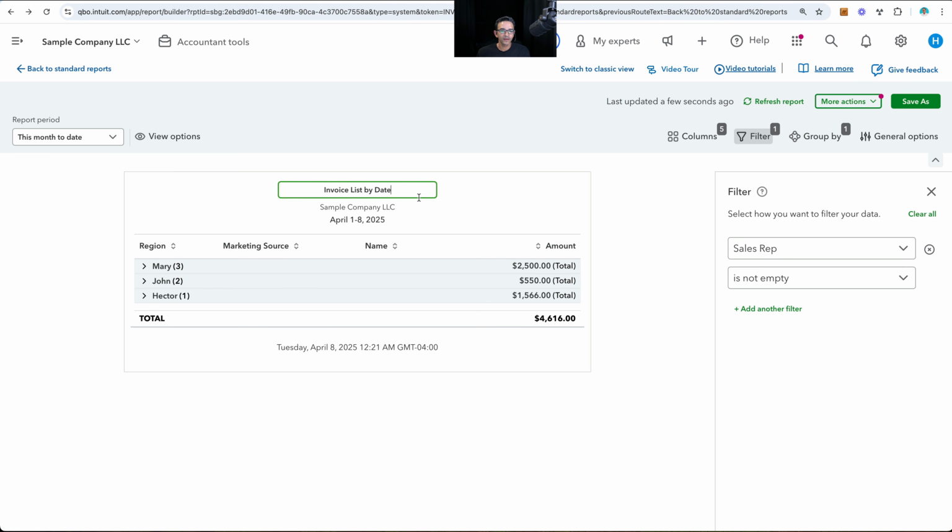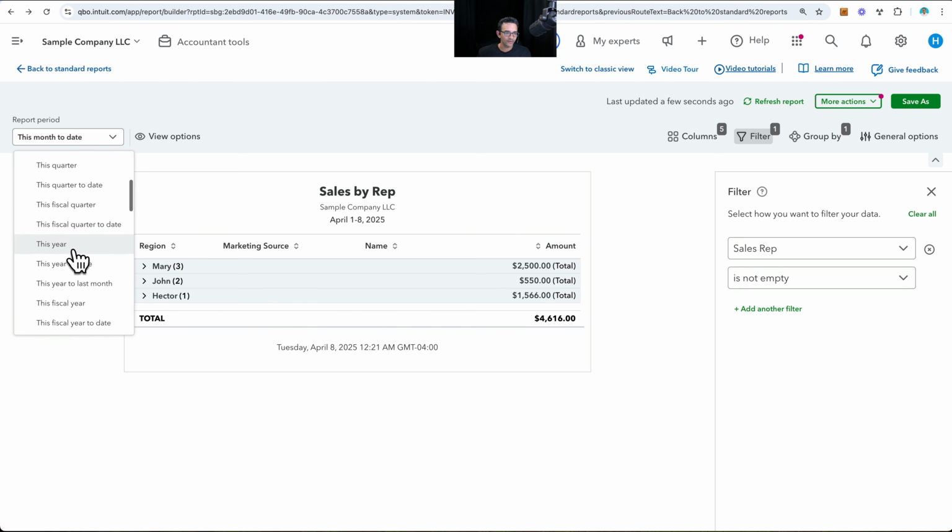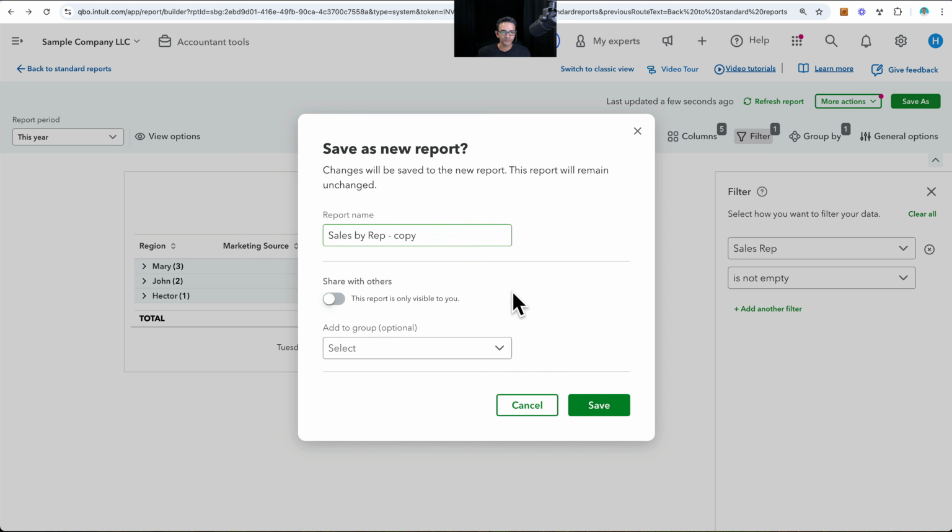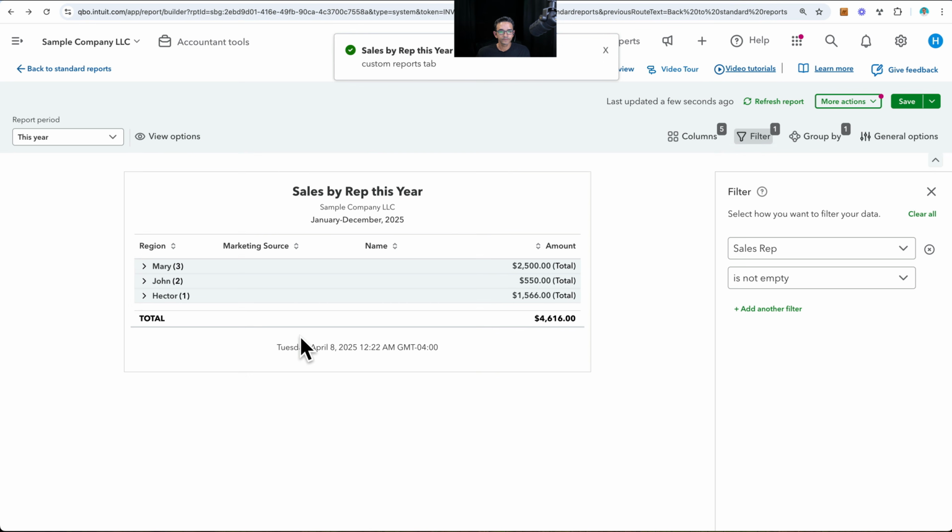And then you come in here and you call this sales by rep. Change the date range to this year or something like that, whatever range of information you want to see. Go into save as, and then you do sales by rep this year. Boom. And then you're all set.